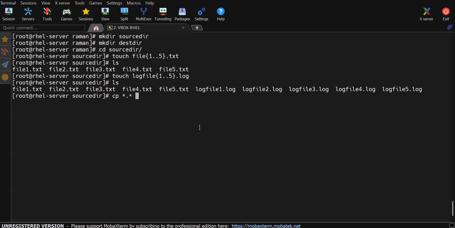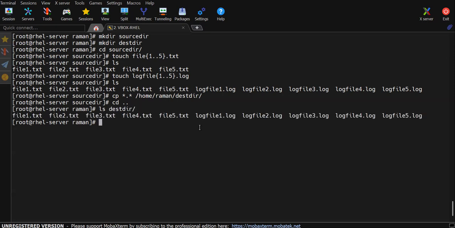Now the destination directory path is different. It is under my home and Raman's directory, so you can give that home and Raman, and then destination directory. Once you run this command, all the files from my current folder are copied into the destination directory. Let us check: cd dot dot, and if I say ls and destination directory, you can see all files got copied.